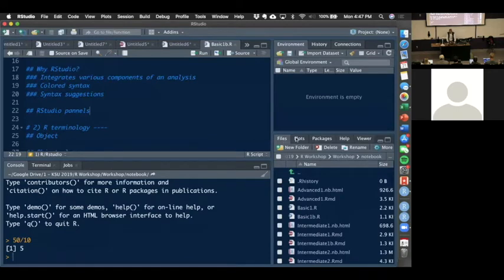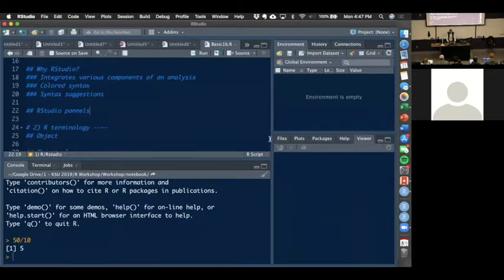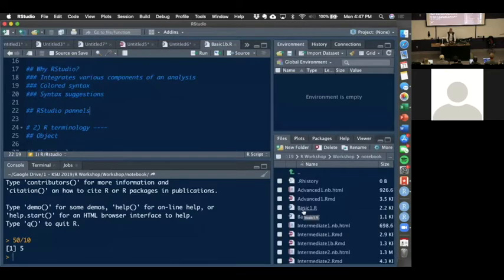There's a whole bunch of tabs in this specific one. They're going to be very important. This files one for now you can just ignore, but we're going to see how that's important later. Every time you create a plot, like a graph, it's going to show up under plots.